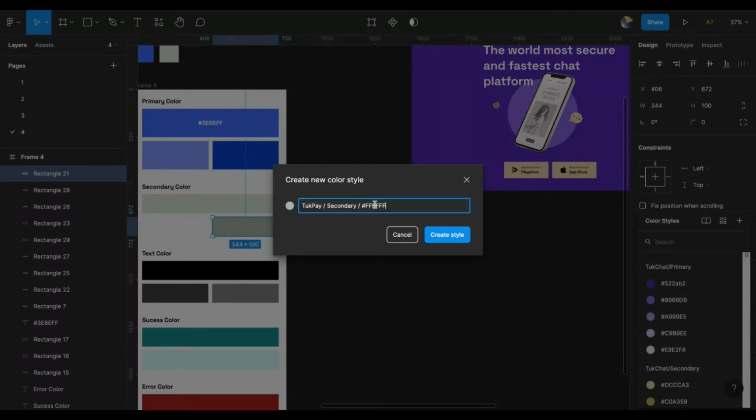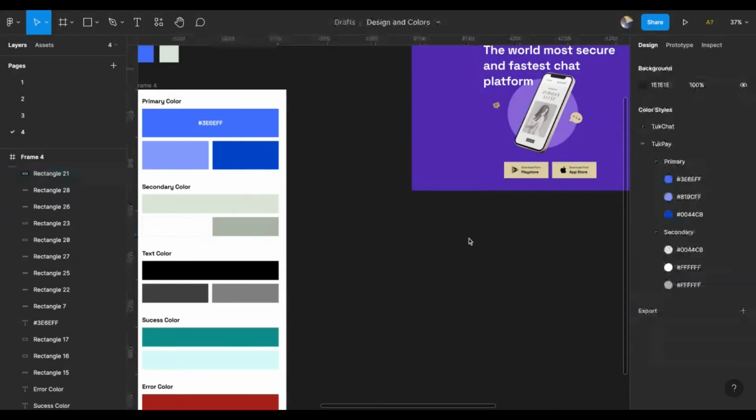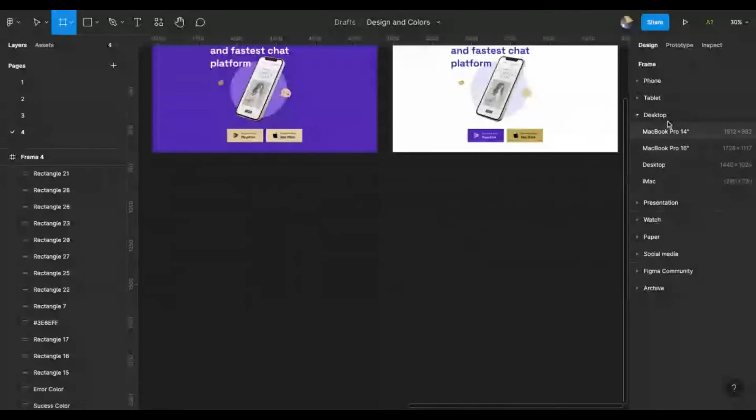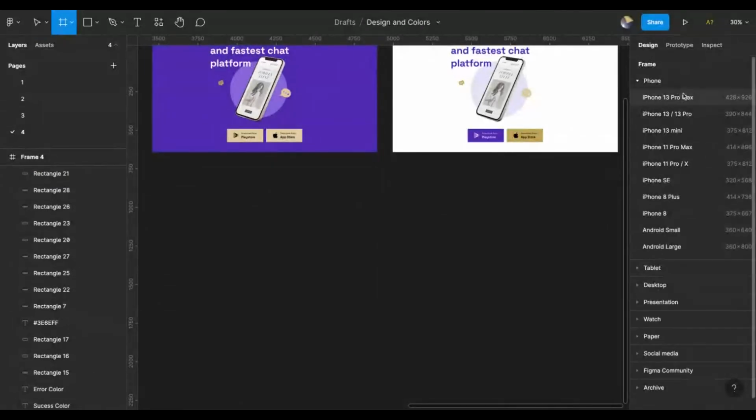Secondary, replace that. And there we go. We're done. So, a mobile screen. As I mentioned earlier, for desktop, the ideal screen size for mobile is the iPhone 11 or Pro, or the iPhone X screen size, which is also the same as the iPhone 13 mini.